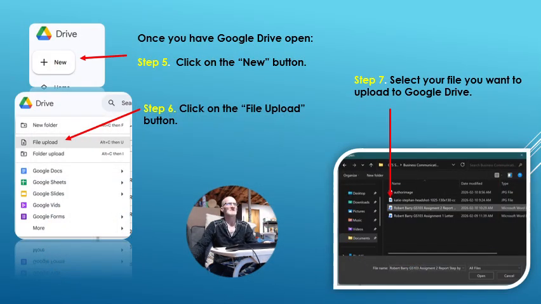So here we are. Google Drive's open. What we're going to do is in the top left corner, you're going to see a button that says New. You're going to click on New, and you're going to get step 6, which shows you all the options available to you under New, which is file upload, folder upload, and then many other options.